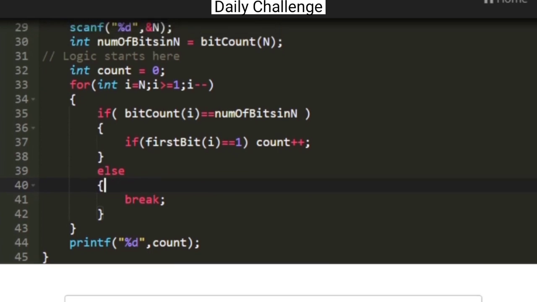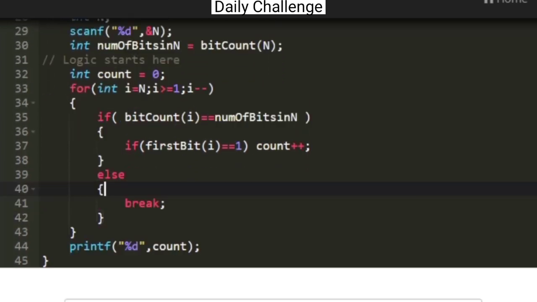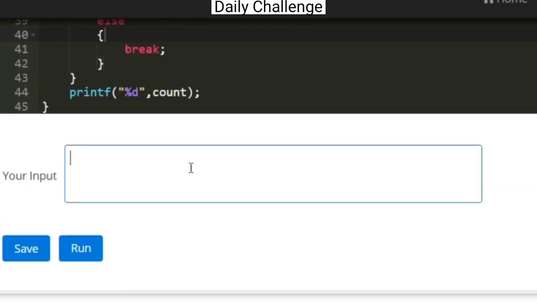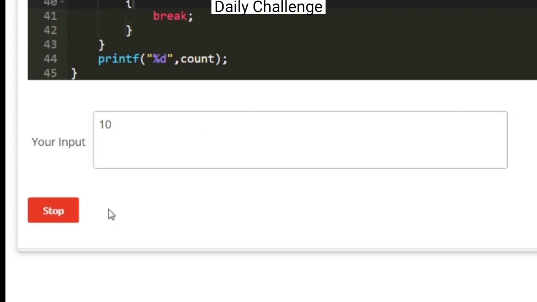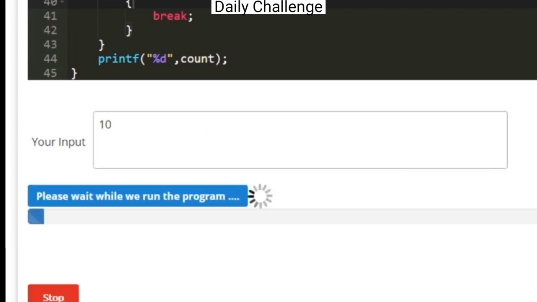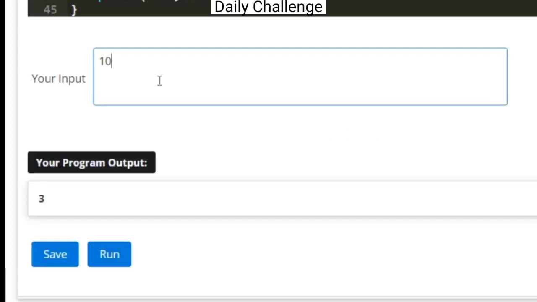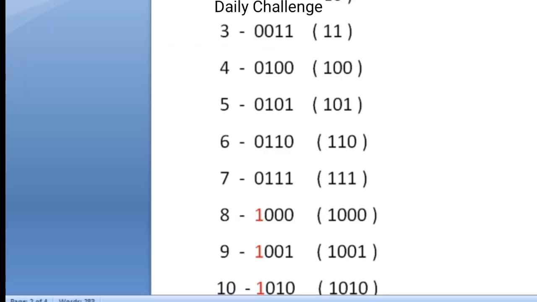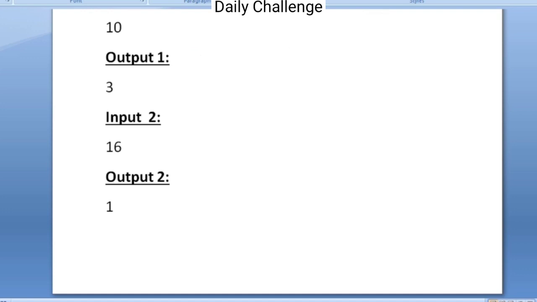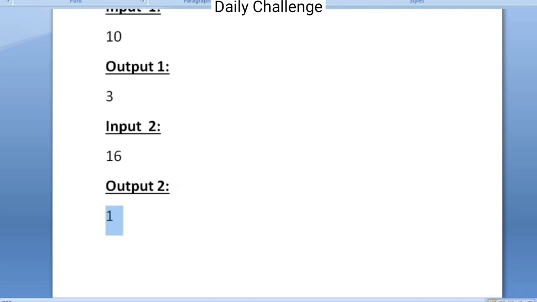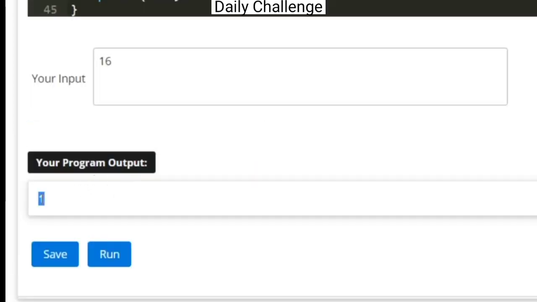So let us now check whether this program works or not with the given sample input. So let me give the input 10 and our expected output was 3. So here we can see that we get the output 3. Now let us give 16. Our expected output for 16 is 1. So we are also getting 1 as the output.